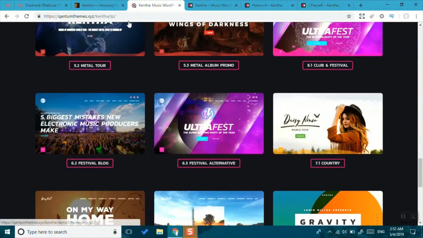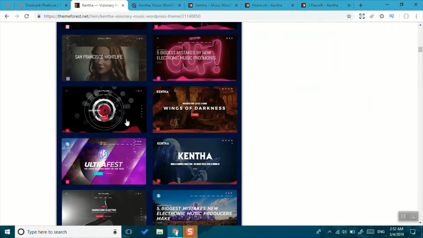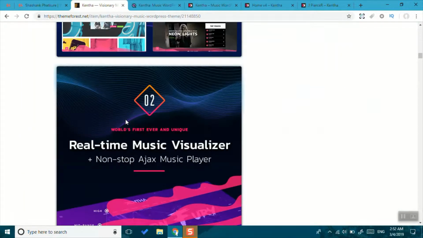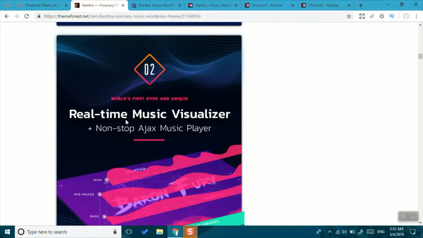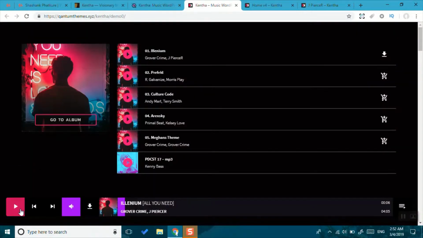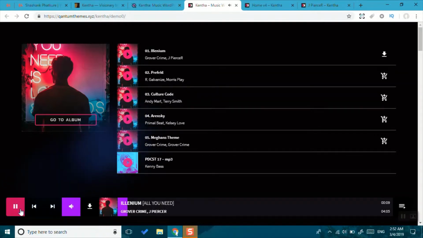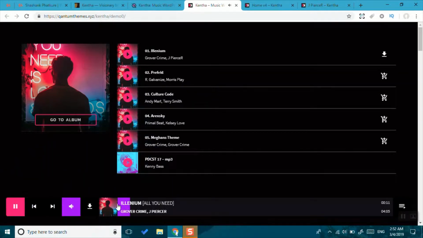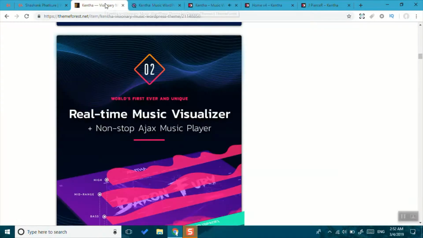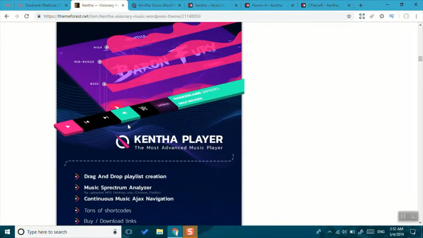You can see that we have a good amount of demos. I will show you how to customize the home page and other pages. The best part of the theme is we have the world's first ever and unique real-time music visualizer. For example, you can see if I click on the play, see this is what we want.